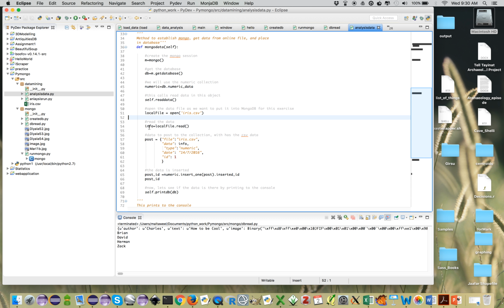And then we're going to read that information, and then we're going to create some other sort of data which references our information, our file. So things like file, the name of the file, which is iris.csv, the type of file, and then the actual file data itself, which is called info in this case. So we're going to read that data from the file called info and dump it into something called data. That is the data for our file. We're going to have other kind of metadata associated with that located here, all in this dictionary called post.